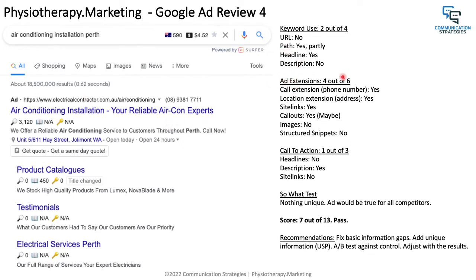Let's move down into the ad extensions. So got a call extension, fantastic, easy to do. They've got address extension, easy to do. You can set both of these up on the account level. So every time you do an ad in your account, they automatically populate. There is no reason, absolutely no reason why this shouldn't populate on every single ad that you serve, especially in the first position.